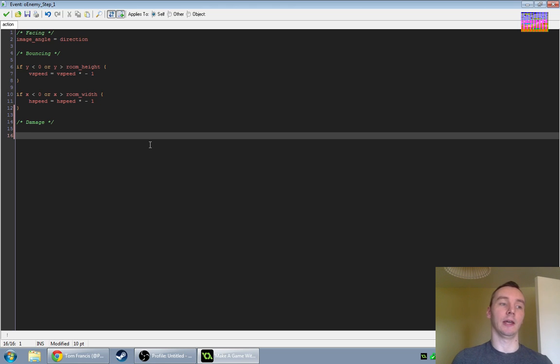So we're going to say, should we say my bullet? Does that make sense? Let's actually write incoming bullet. It's good to be as specific as possible. Incoming bullet equals instance place. That is a function that says, is an object of a certain kind hitting me? And if it is, tell me which one is hitting me.